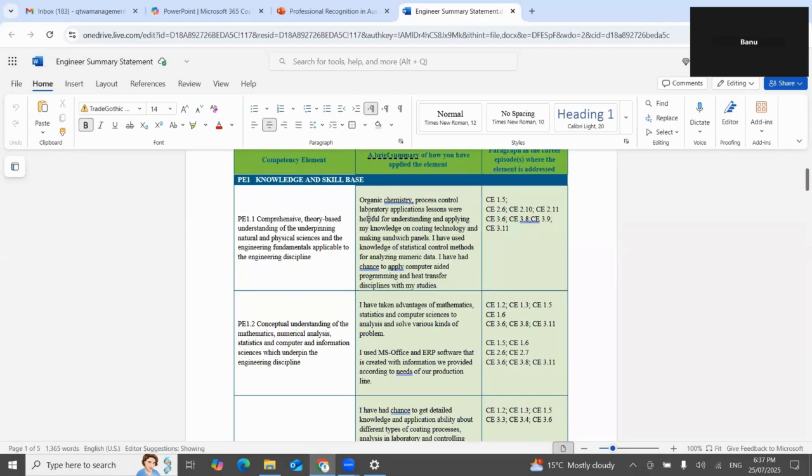The third column shows CE, meaning career episode. The first number is the career episode, 1, 2, or 3, which career episode you are using, and the second number is which paragraph you are talking about that skill. For example, let's look at one: comprehensive theory-based understanding of the underpinning natural and physical science and the engineering fundamentals applicable to the engineering discipline. In which career episode and on which part do you demonstrate that skill? So you need to talk about that.